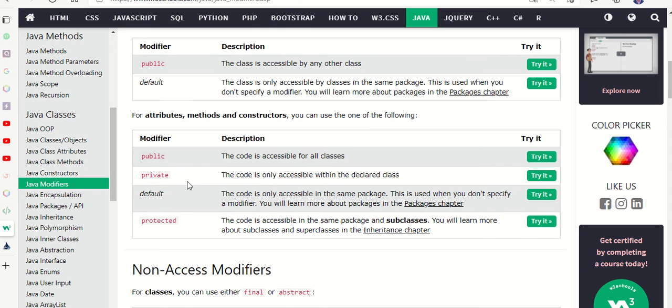Private, the code is only accessible within the declared class. Default, the code is only accessible in the same package. This is used when you don't specify a modifier. Protected, the code is accessible in the same package and subclasses. You will learn more about subclasses in the inheritance chapter.